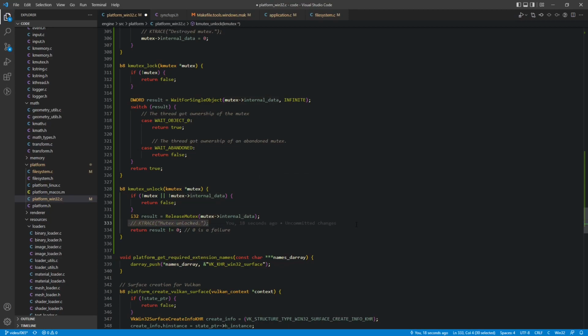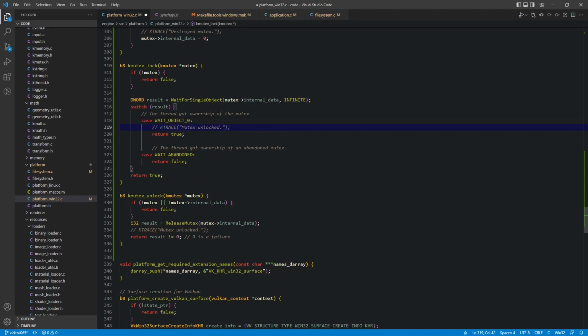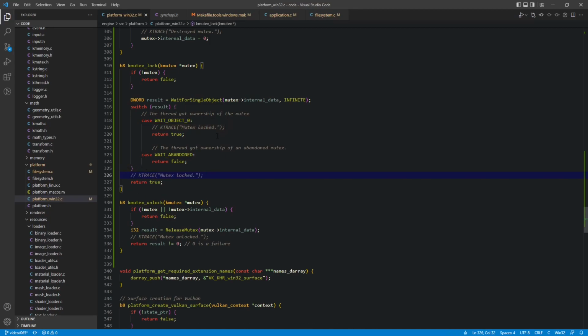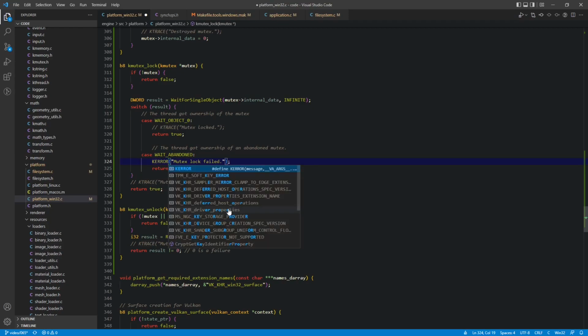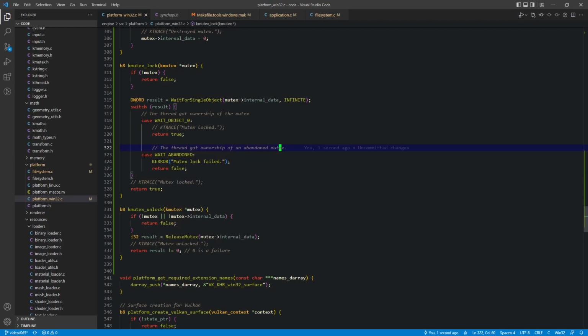Again, we have a trace here that says mutex unlocked. And I don't actually think we had one for locked. So let's actually go ahead and put one in here right there. And we can also put one right here, just so that in either case, we know what we're dealing with. And here, let's go ahead and put mutex lock failed. And actually, let's uncomment this one and change it to AK error. So if we actually hit that error case, we'll go ahead and handle that.